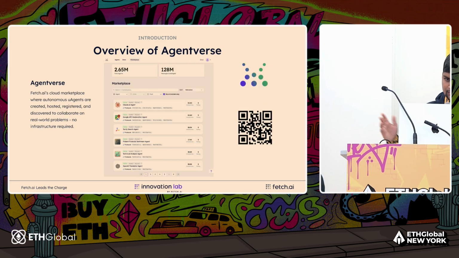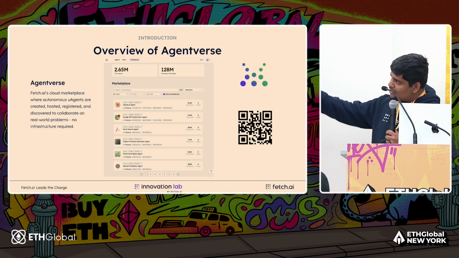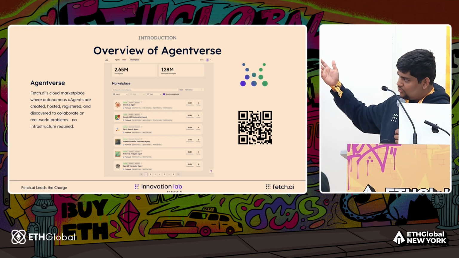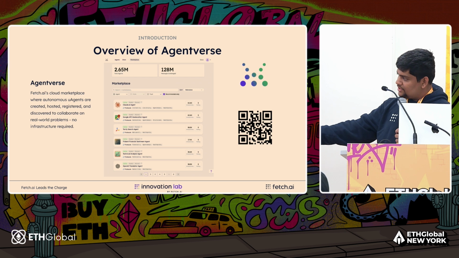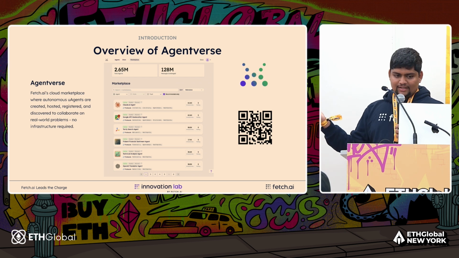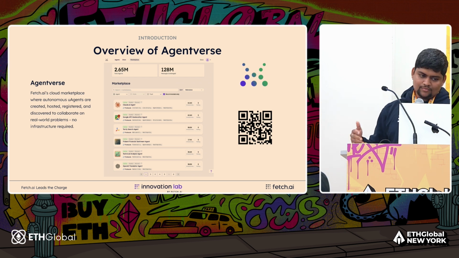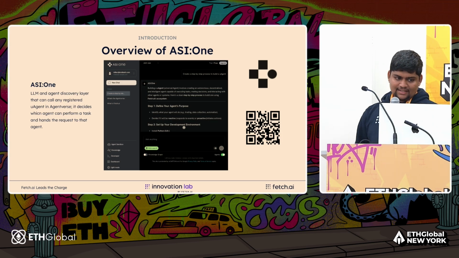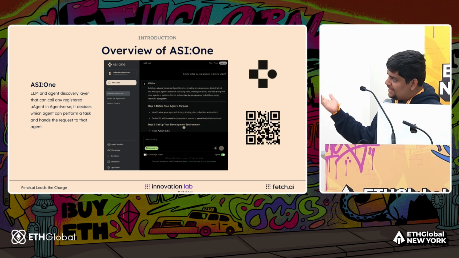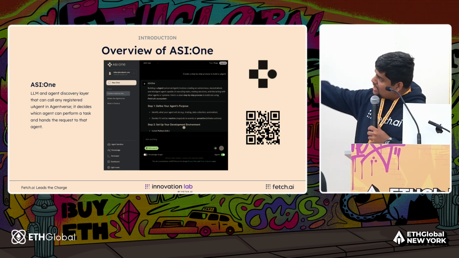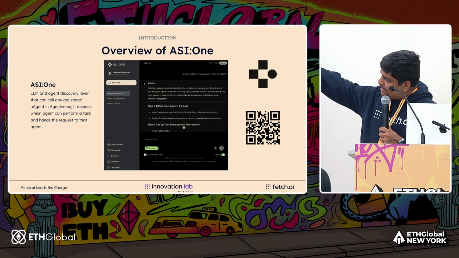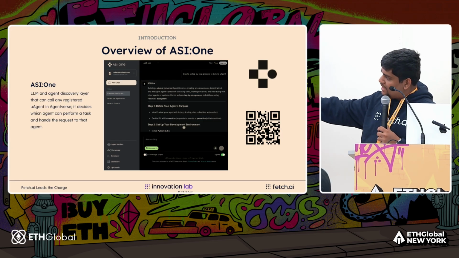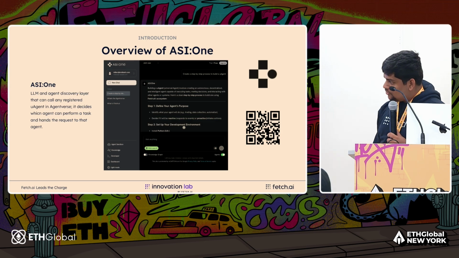As for Agentverse, this is a marketplace. You can come in and just search for whatever you want to look for, and there'll be a list of agents, and you can see how many interactions they have, what their ratings are, and based on that, use those agents. And finally, we have ASI. ASI is an LLM and agent discovery layer, like I mentioned. You as a user can come in, ask your query, and ASI will reason and try to look for an agent that does the task for you.